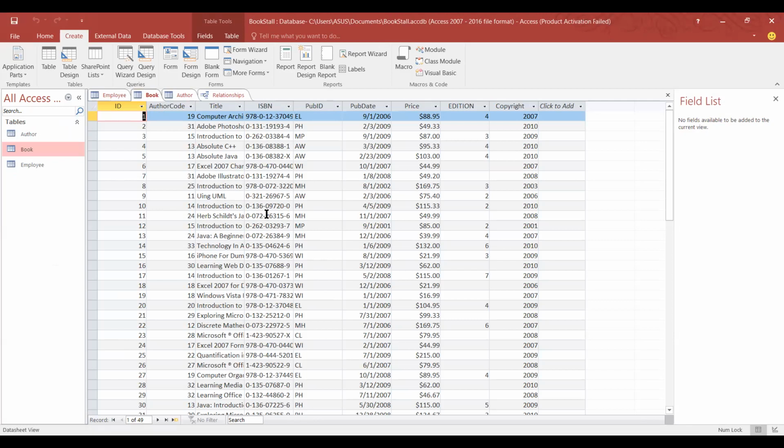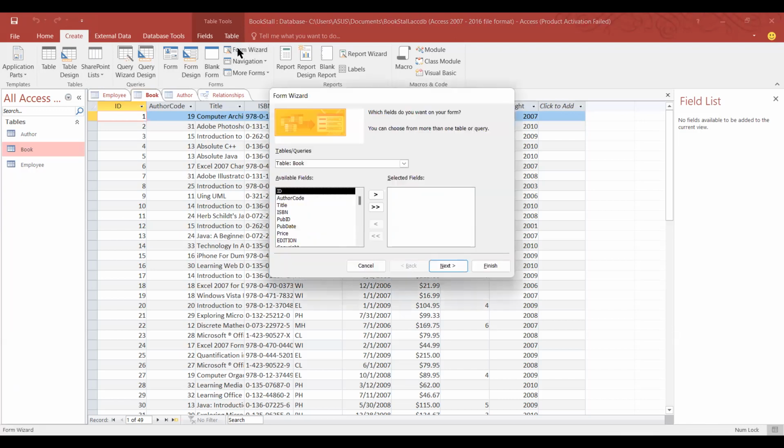If you want to filter something, if you want to get a unique book from there, how to do this one? You can filter some data. You can use the form wizard there. You can go to Create and create a form wizard there. Click on the form wizard. Create and form wizard.